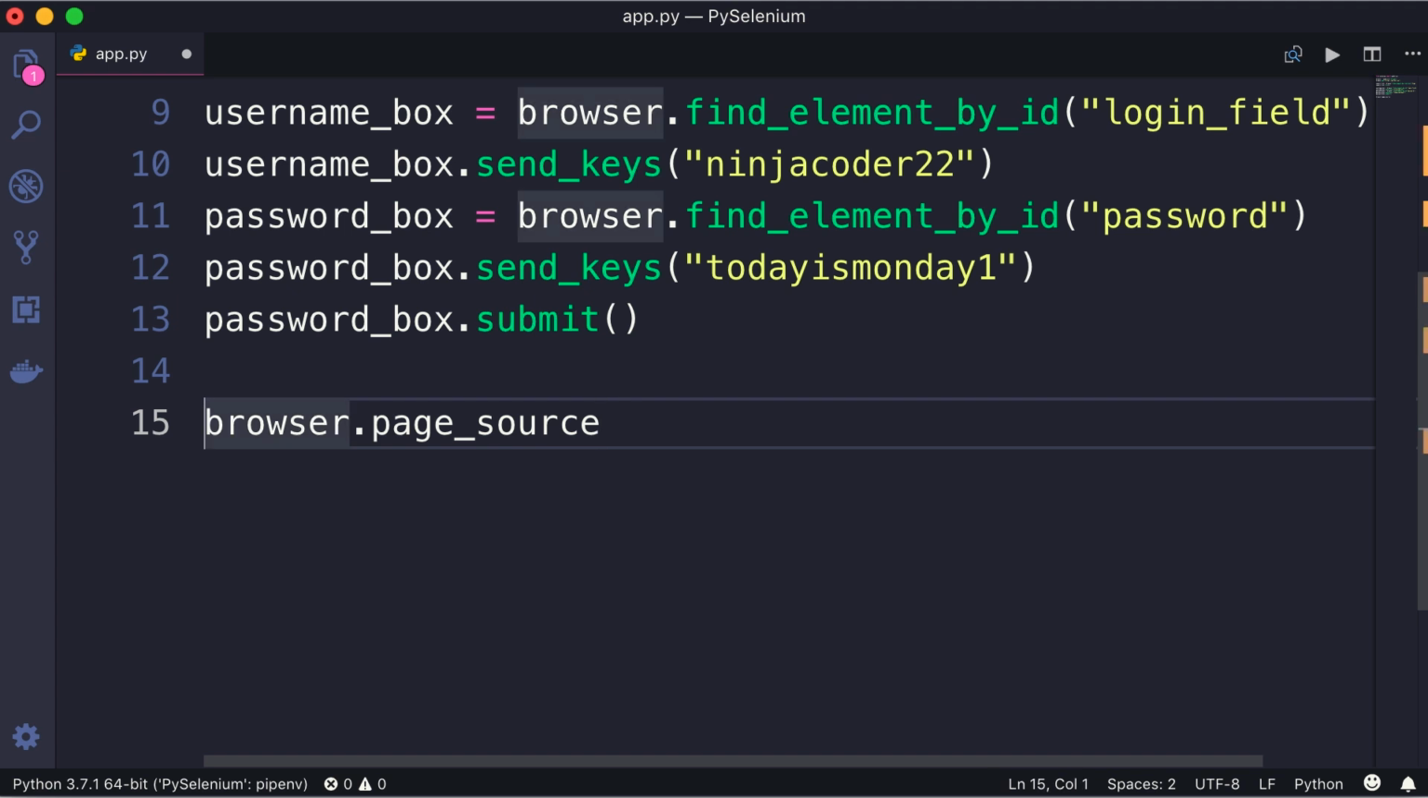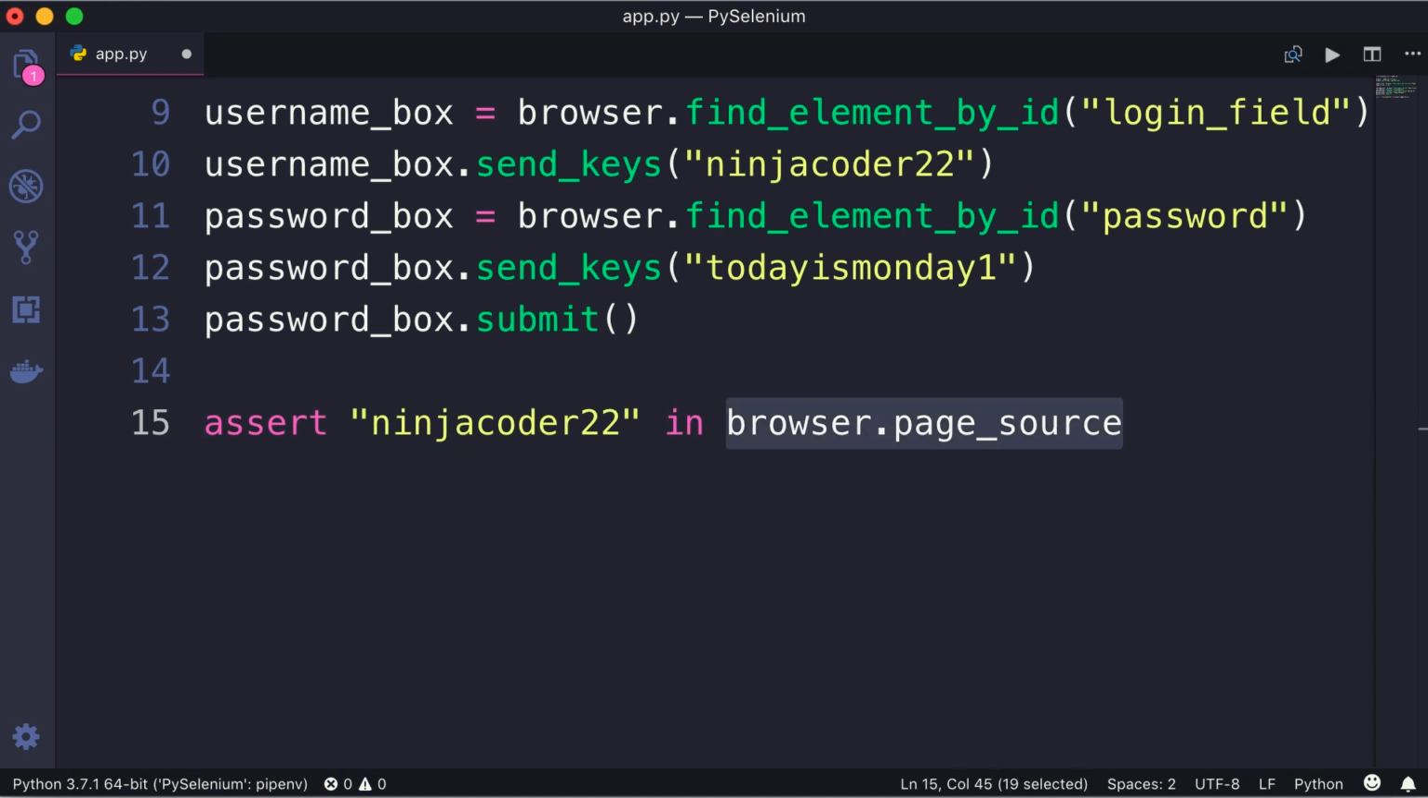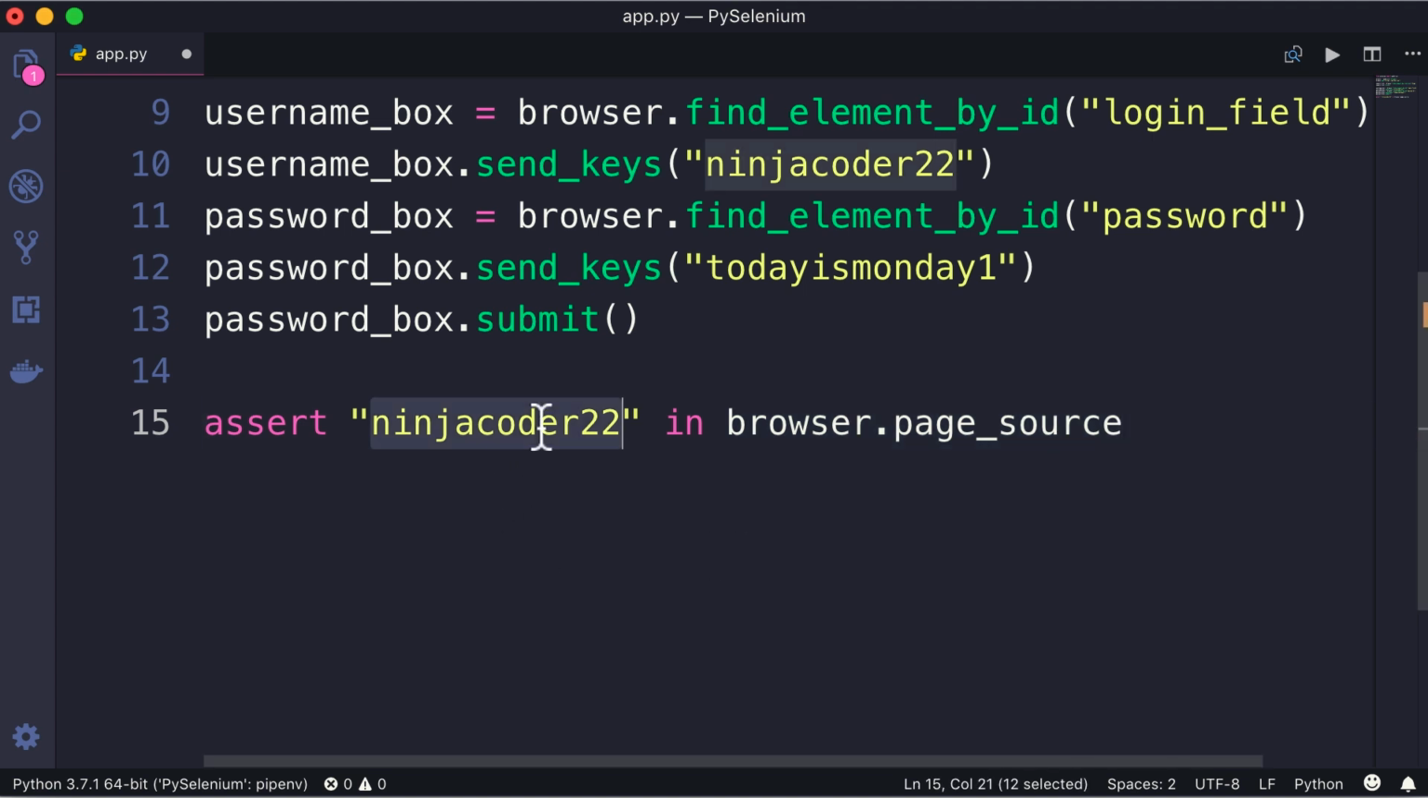Now, in Python, we have this statement called assert. And with this, we can verify something. For example, we want to verify that Ninja Coder 22 is in this string. So page source returns a string that is the HTML content of this web page. Now, if we do have Ninja Coder 22 here, our program will continue execution without any problems. Otherwise, if we don't have this text in our HTML, this is going to throw an exception. So to simulate that, let me change 22 to 23. Obviously, we don't have this.